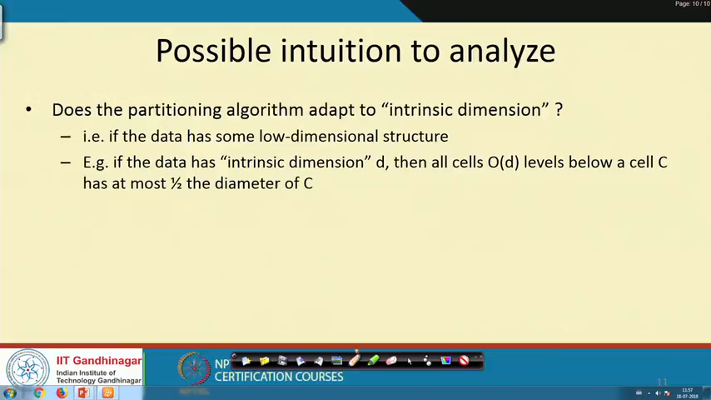If that happens, then I can say that the depth of the tree is something like d times the log of the maximum diameter of the original data set, which means that it is reasonably small.